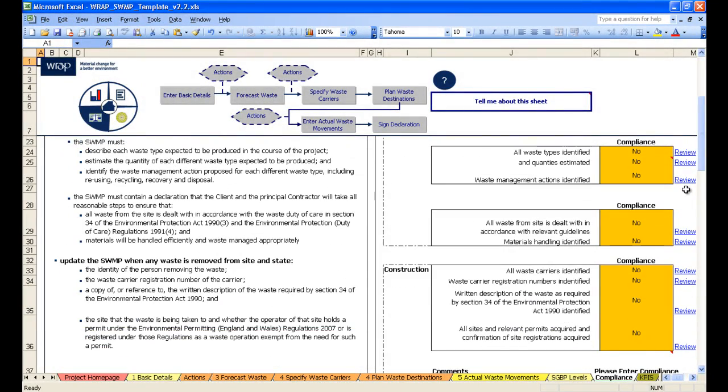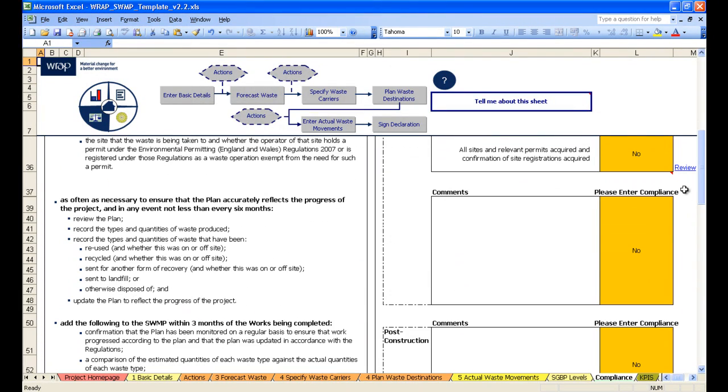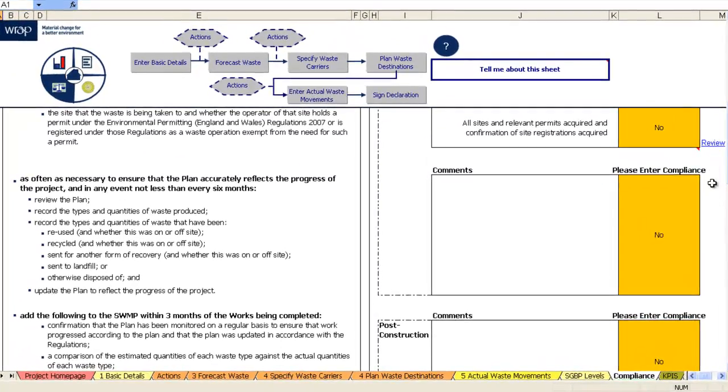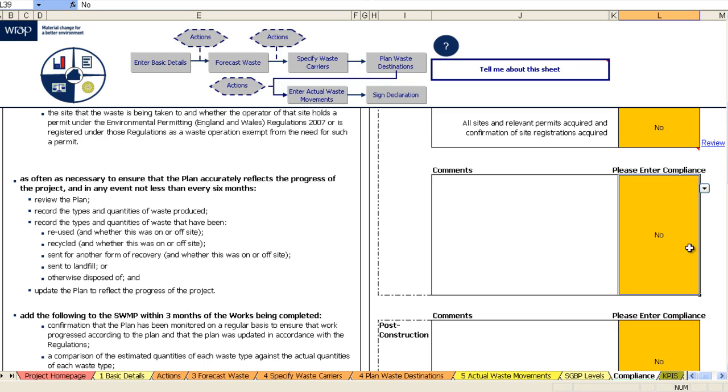If we scroll down further, we can see that there are multiple review buttons to go through, and we can review our answers to each one of the questions that are posed. If we come down to here, however, we can see that there is no review button. That is because this is a drop down and we can answer yes or no within this sheet here.